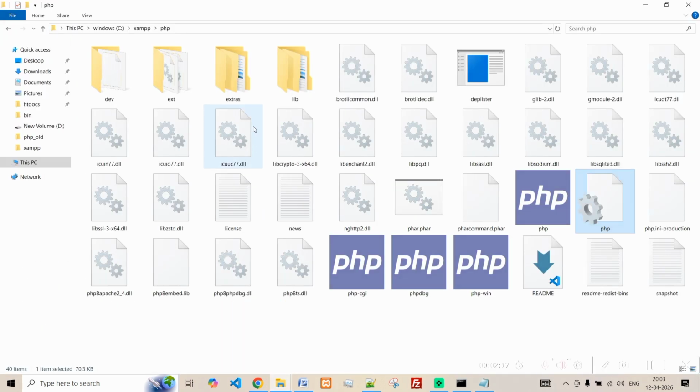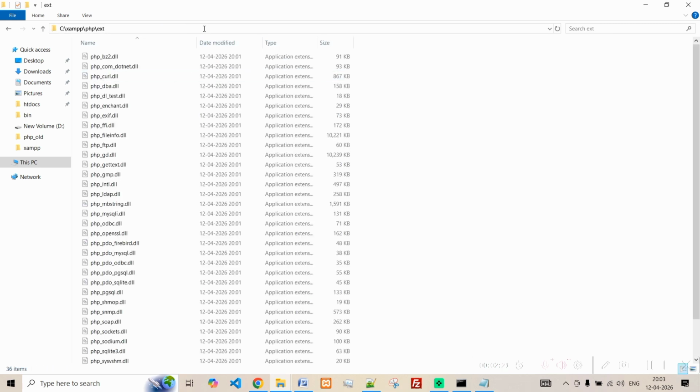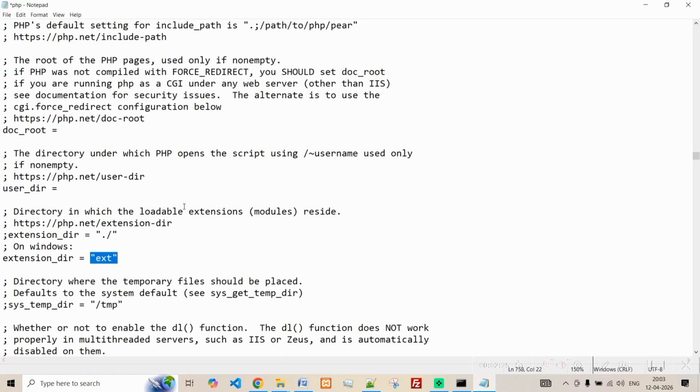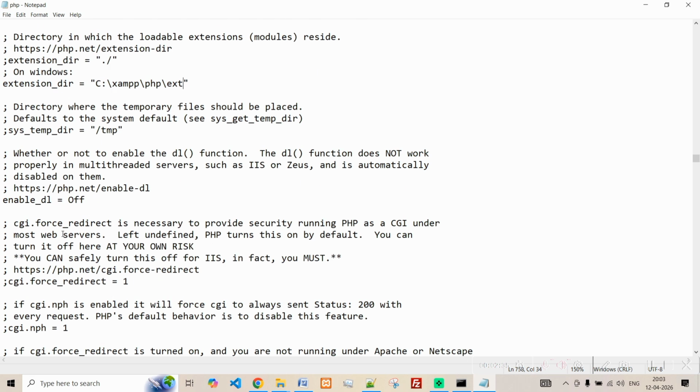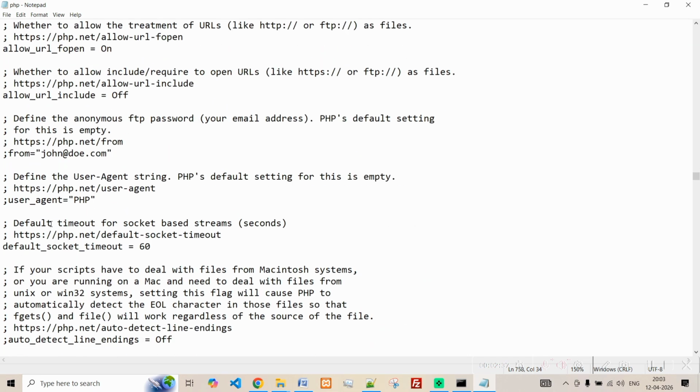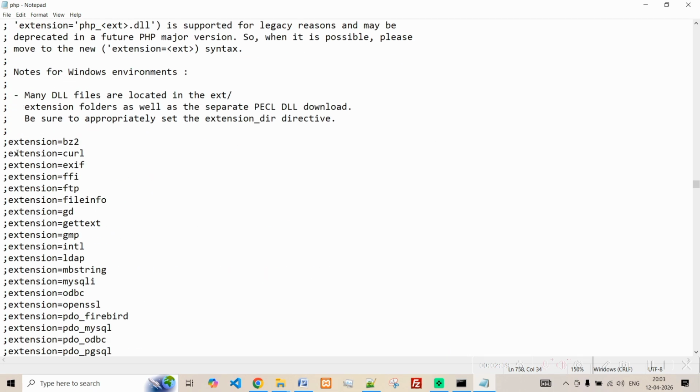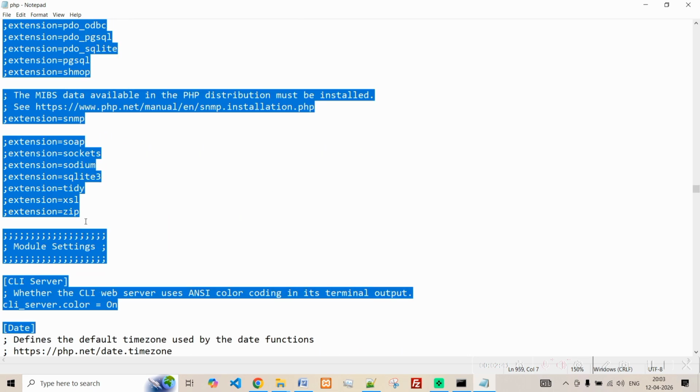Now this is the important step. Go to your latest PHP ext folder and copy the path. Now come to your Notepad and paste it like this. Okay, now click on Save. Now come to the section below and here you will find this long extension list.